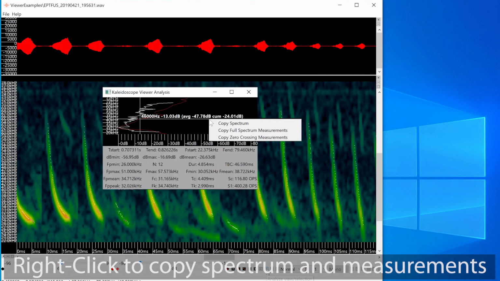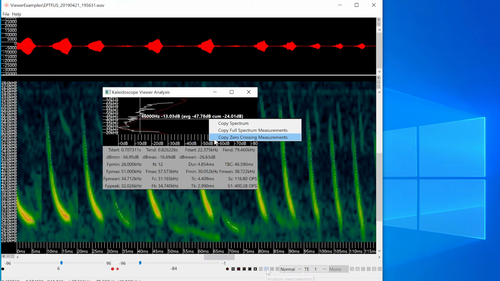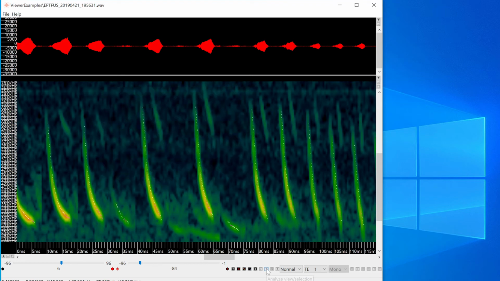If I right-click on the analysis window, I can copy the graphic of the spectrogram or all of the displayed statistics. I can then paste the zero crossing and full spectrum statistics into a spreadsheet application or paste the spectrum view into a graphics program.